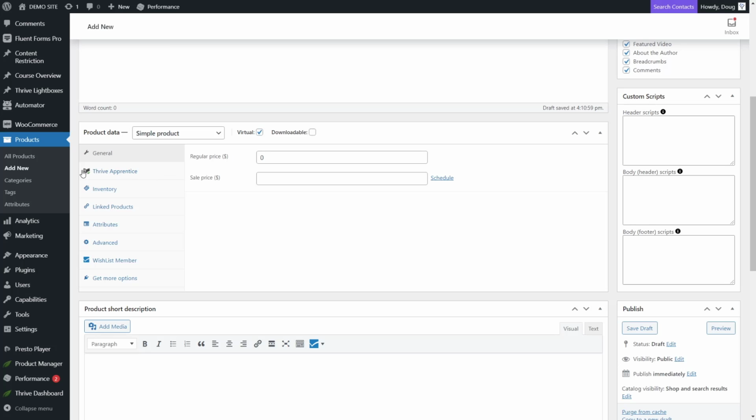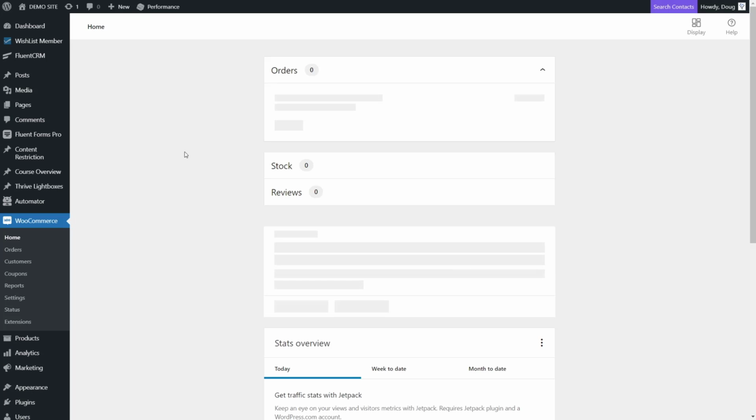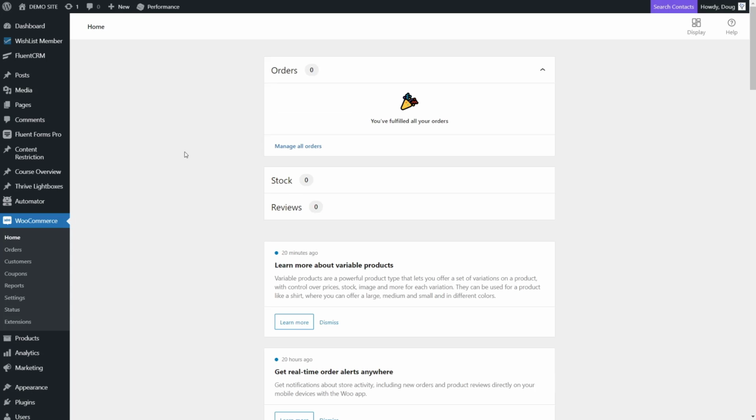Then on the left-hand side, we're going to see the Thrive Apprentice tab. Click on that. We're going to search for our course. When I click into the box, there's my course, the best course ever. All I have to do is select that, make sure it's in that box down there, and then I'm done. We've created our product, we've created our course, we're ready to sell, we have our template in Thrive Theme Builder and WooCommerce ready to go, and everything looks great.